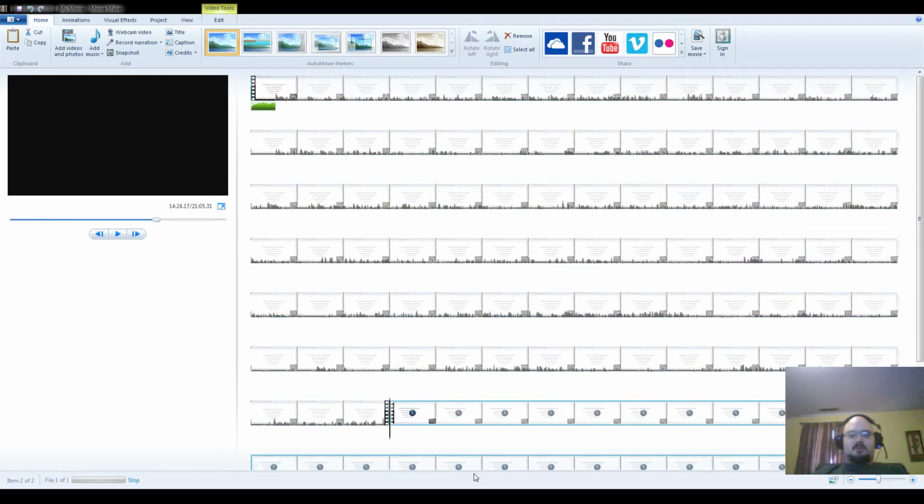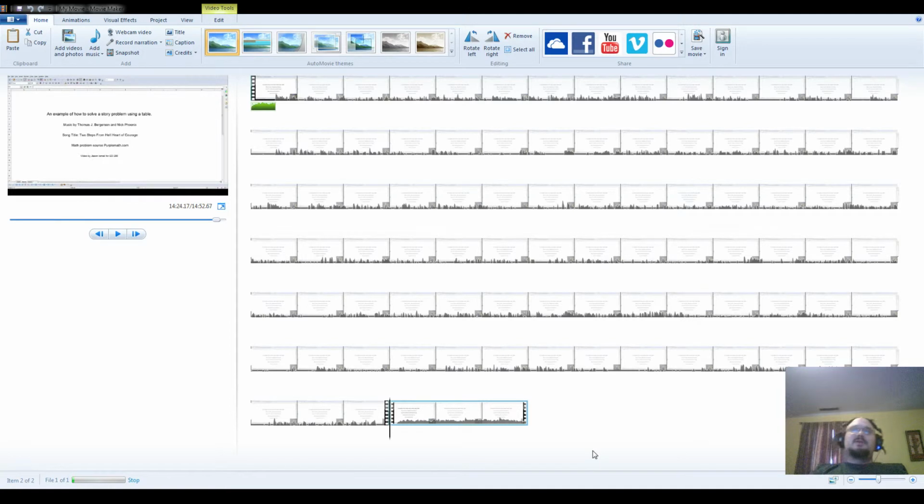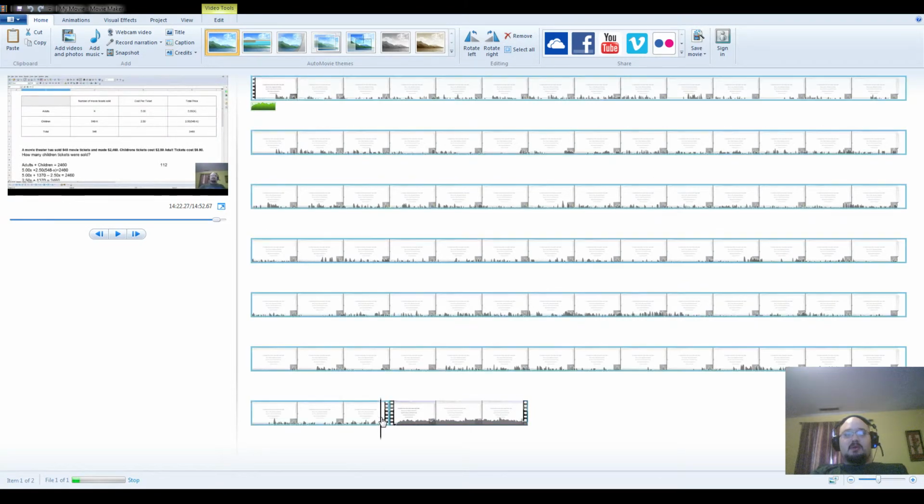Oops, let's undo that one. Let's see if that's this one. There we go. Cool. I grabbed the wrong one. And as you can see, it's pretty easy when you make a mistake. Control Z works just like all other Windows ideas. And now we can see that at the very end of the video, and I'm going to back it up a little bit so we can see that there's more to it.